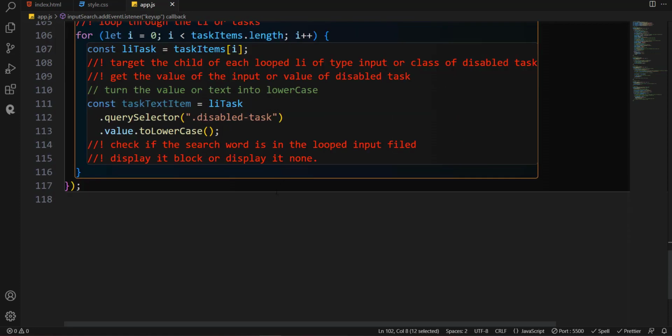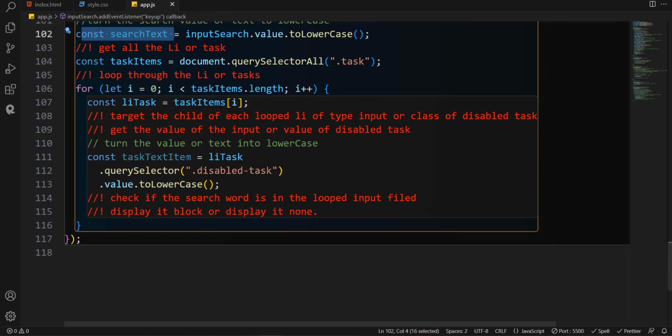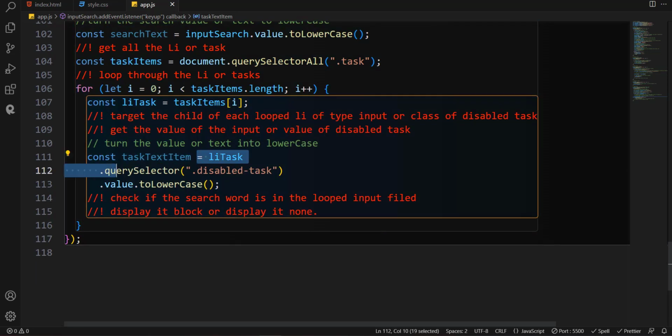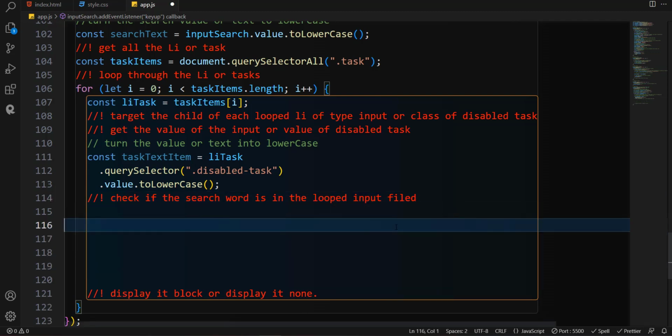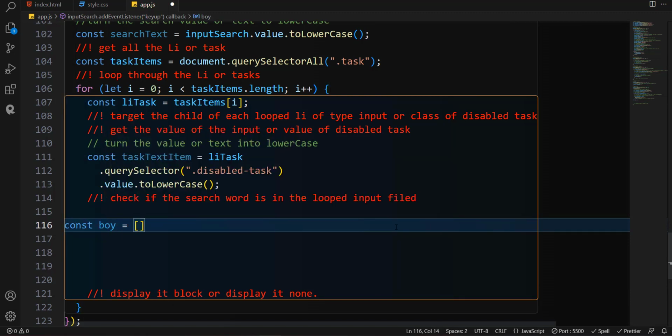So what are we going to do next? The next thing we said is to check if the search word is in the looped input field. If this search word here is found here, then we're going to display it block, or else display it none. And how are we going to check if it is there? Of course, we're going to use an array method called indexOf. In using indexOf, if something doesn't exist, it will return -1. So let me use an example here. Let's say const boys is equal to John.